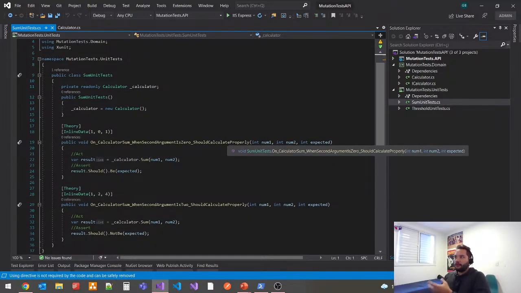It's a pretty simple test. I'm basically verifying if my sum method is working using some values, and I wrote down a happy path test and an unhappy path test, which I'm going to explain a little bit further. Okay, so the first test is a pretty simple one.